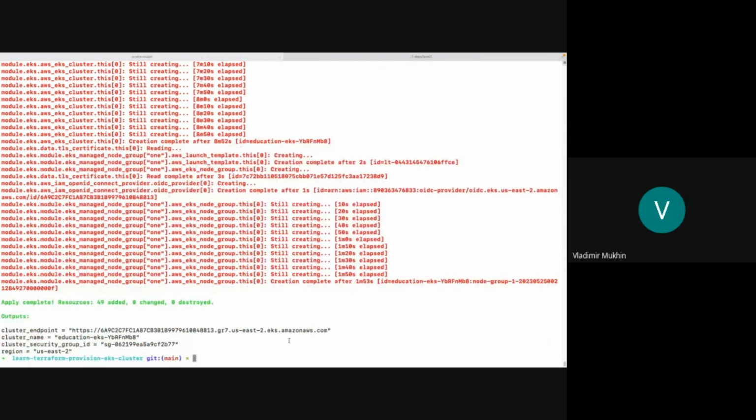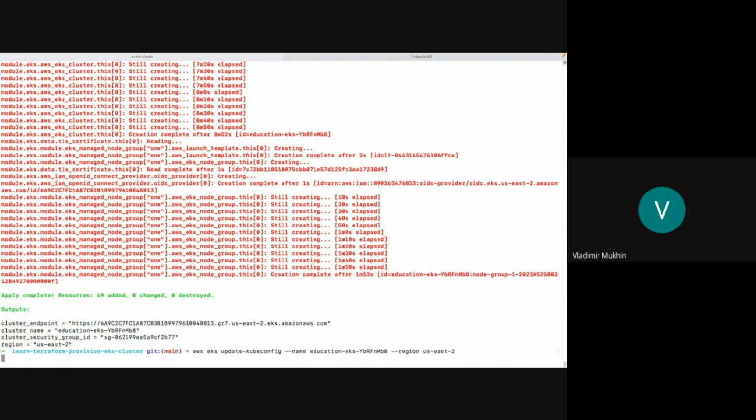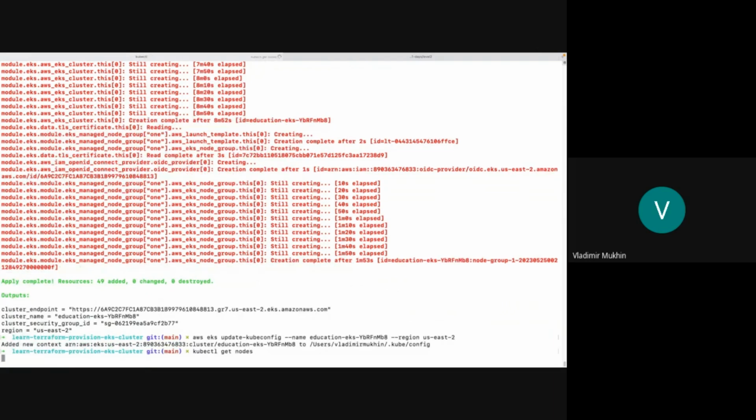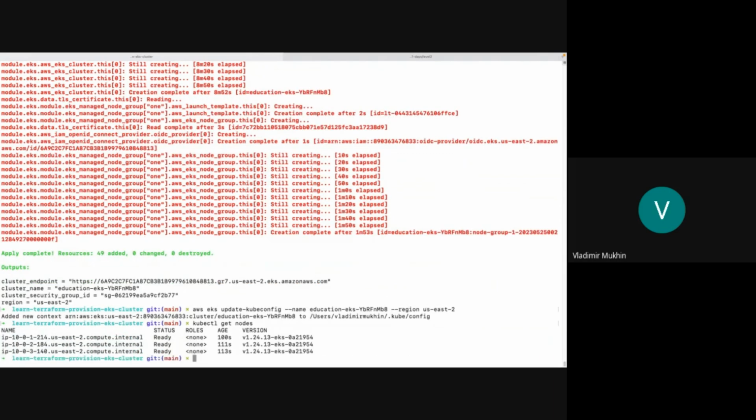All right, very cool. We have a cluster. This time it is running in the US East 2 region. Let's create a kubeconfig for it. This time we copy the cluster name. Let's get our nodes. Very cool. So, and we can immediately run our deployment.